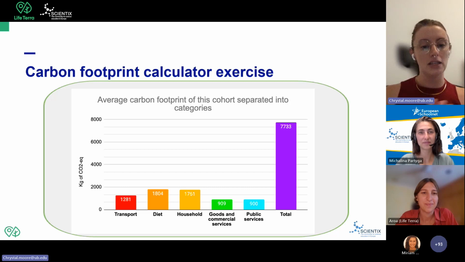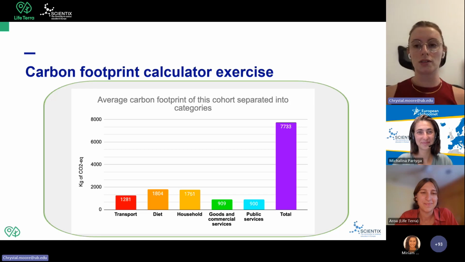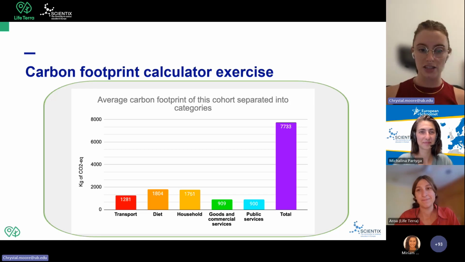Household is the second highest category. That's not surprising, to be honest. Household is usually quite high up there because, of course, energy use in the household is usually a pretty high category. Now, what can we do to reduce our emissions in these categories?